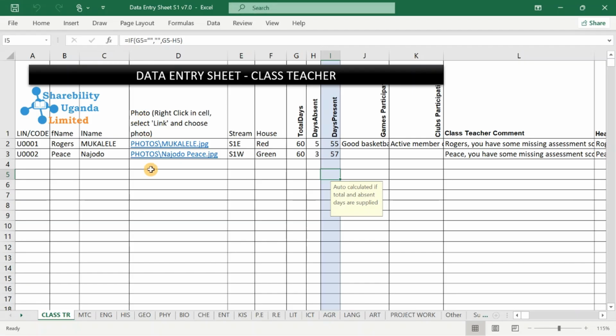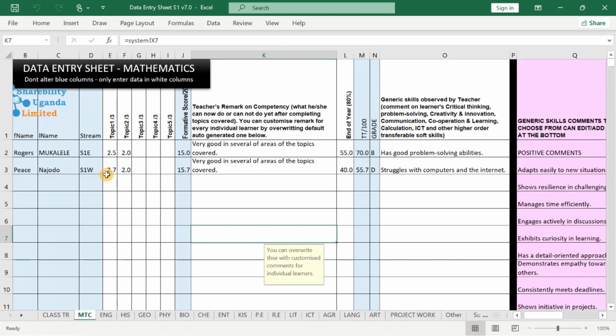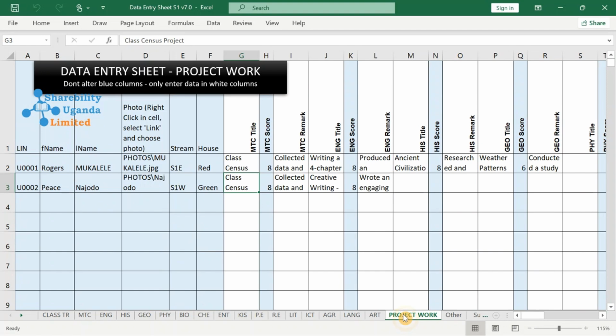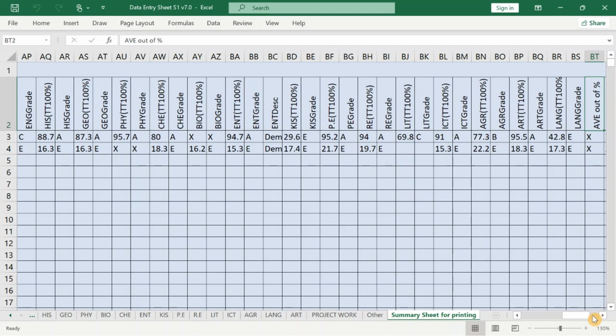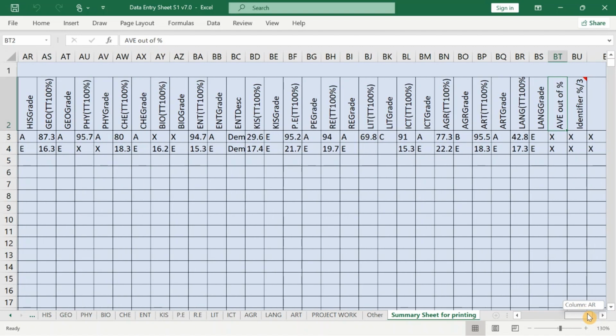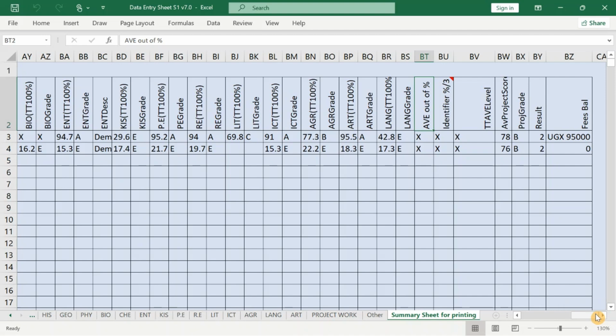Once you open the data entry sheet, we are going to be able to enter our scores. It opens on this page called the class teacher's sheet, where the names of learners are entered. Then we have the subject sheets where the marks are entered, and the project worksheet where project scores and remarks are entered. Then we also have the summary sheet, which has the summary of results in case you are preparing for a staff meeting review. This is where the marks are going to go.